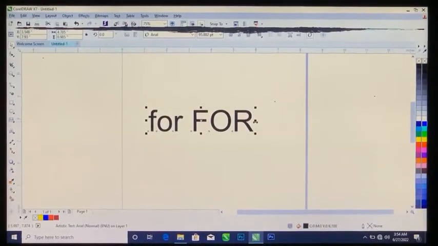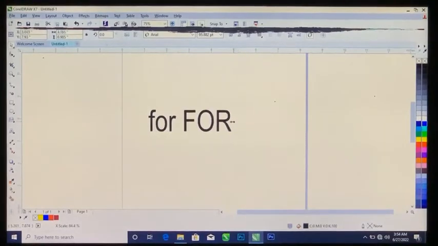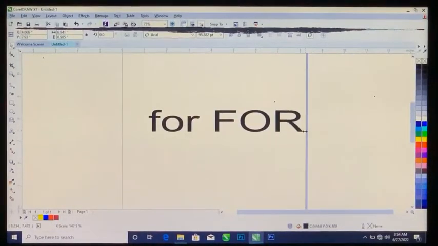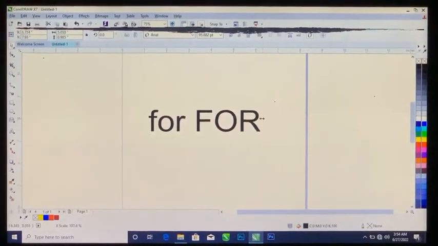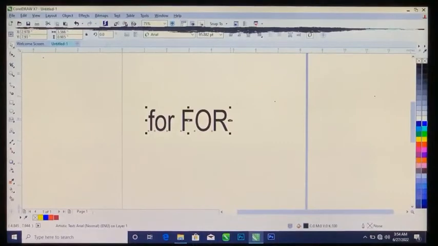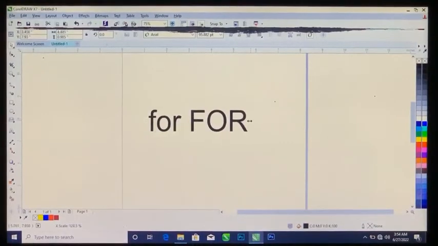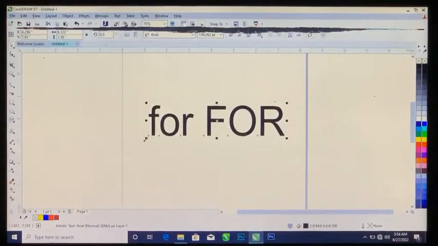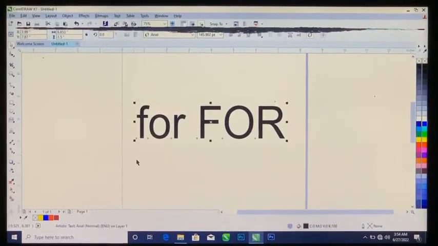It's not permitted to resize your text from this angle. As you can see, it deforms the shape, so it is prohibited to adjust the size of your text from this angle. So the proper way is to resize it from either here or here. So you see, this is the best way to resize your text. So that's that for the text tool.